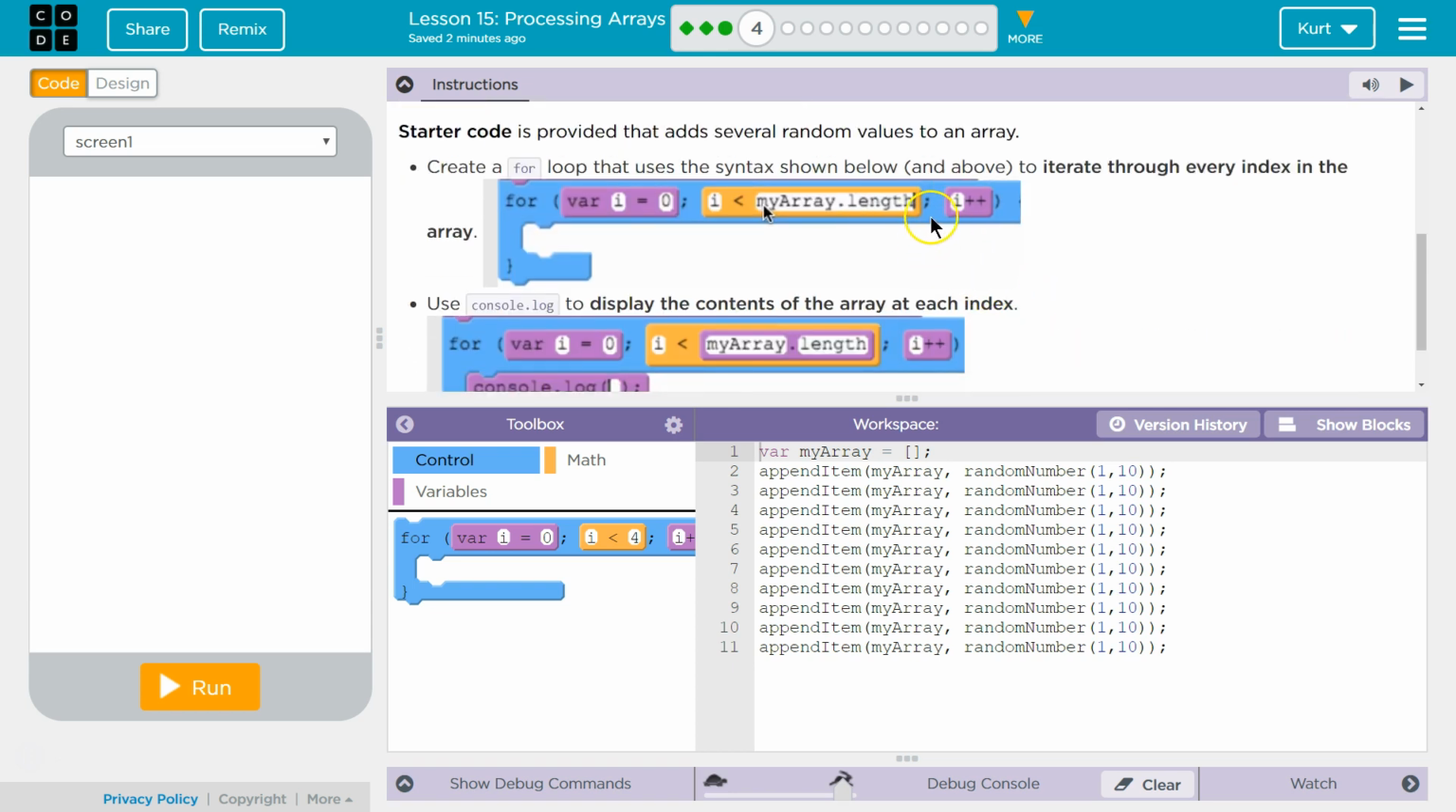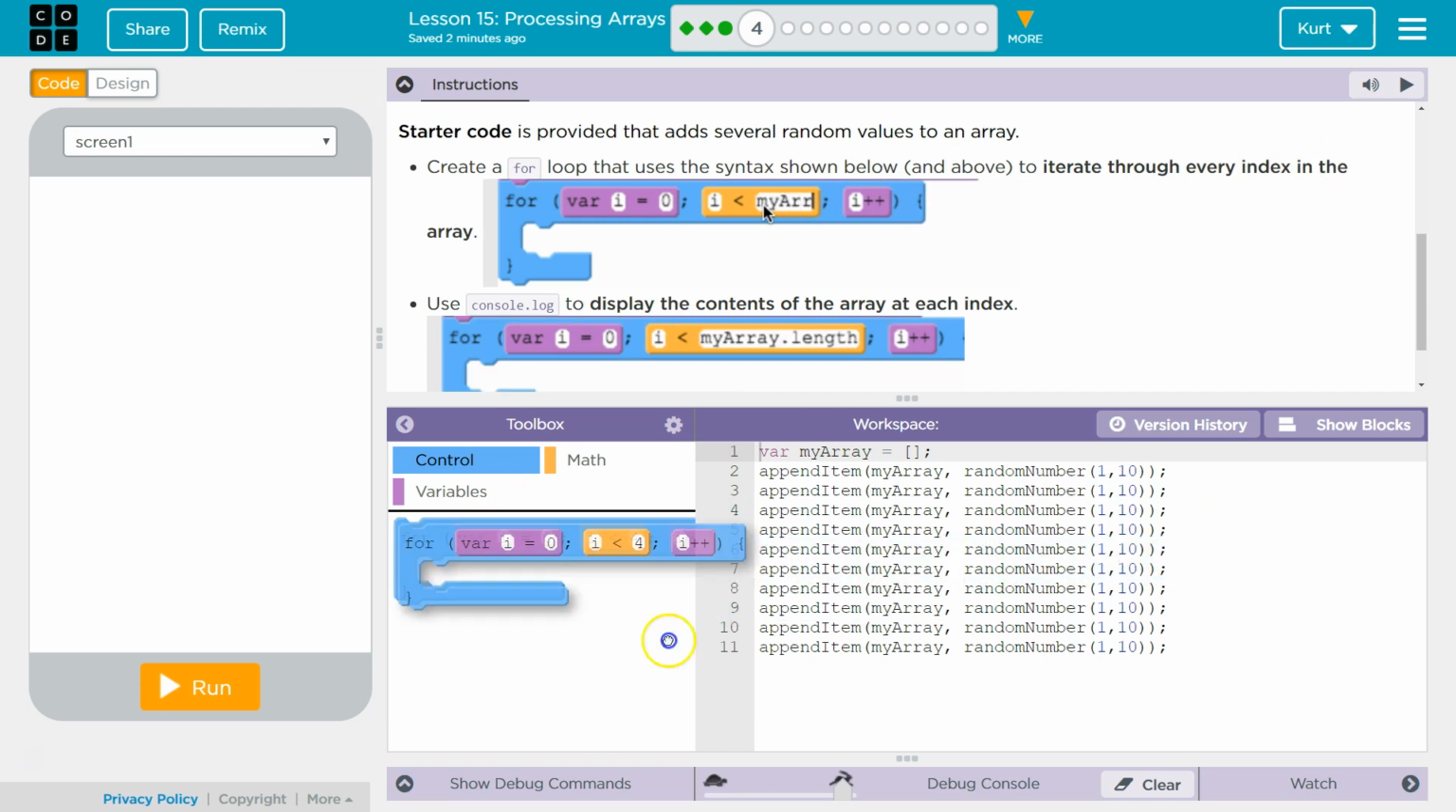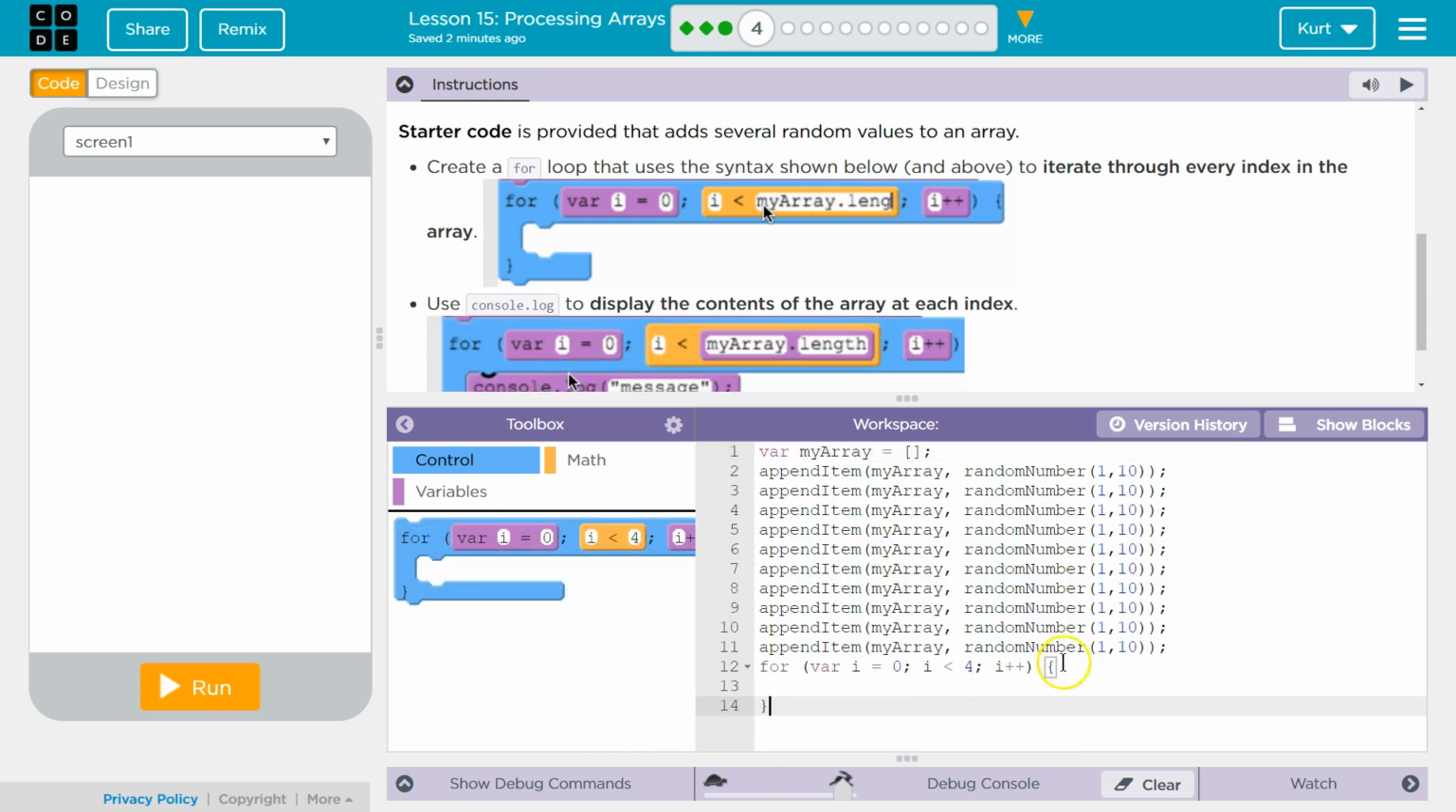Starter code is provided that adds several random values to an array. Yes, it does. So append item, we're appending this to my array, whatever random number this is. Create a for loop that uses the syntax shown below and above to iterate through every index in an array. Okay. So, boom. Add that here.